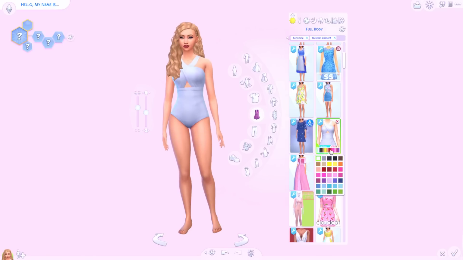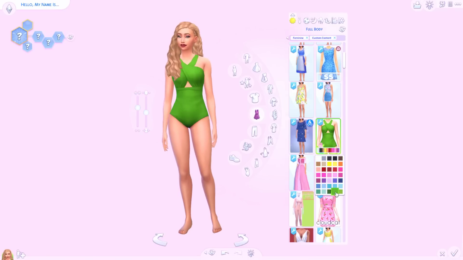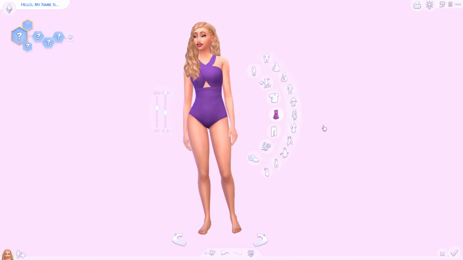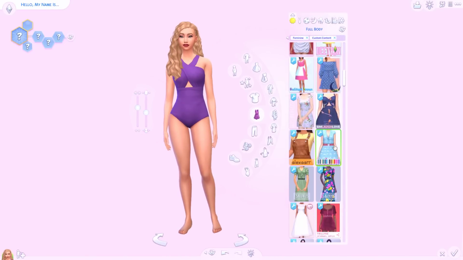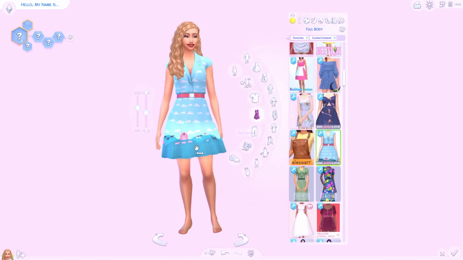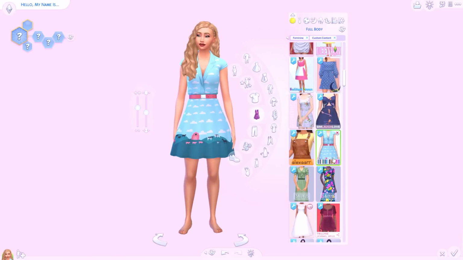So the first one is this crossover swimming costume. Just think it's quite nice, caught my eye. This has been made by Sim Laugh Love, and in the description I will link their entire download page because they've got quite a lot of really nice pieces. In fact, there's something else on the list I was going to show you, which is this dress here. It's very cutesy, very my sort of style.